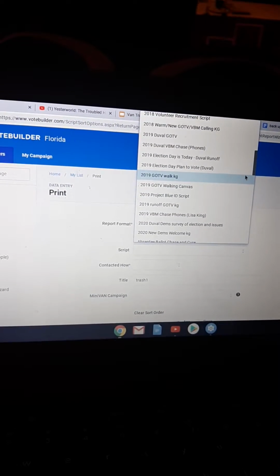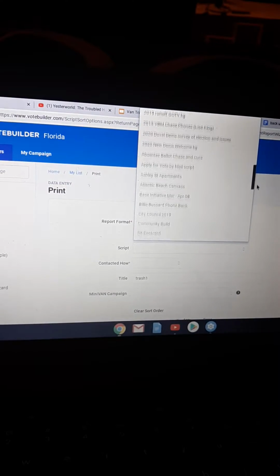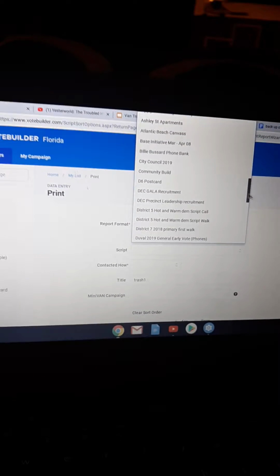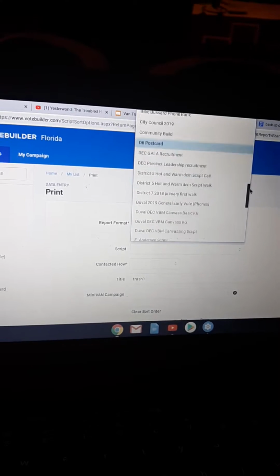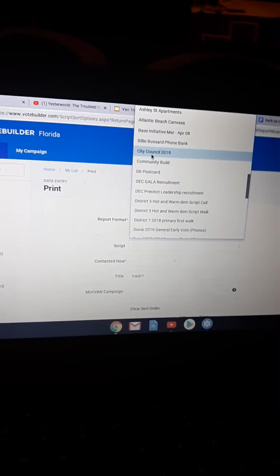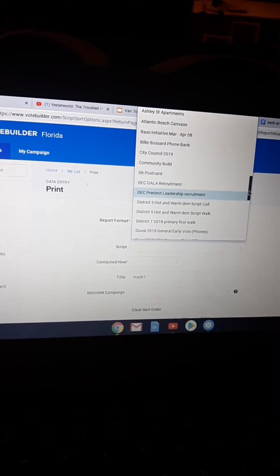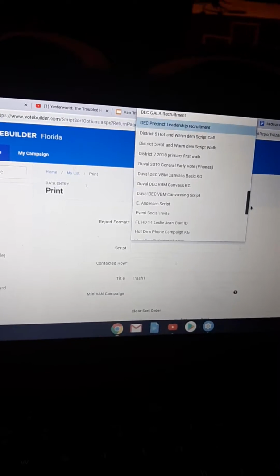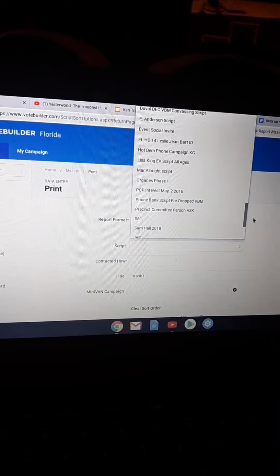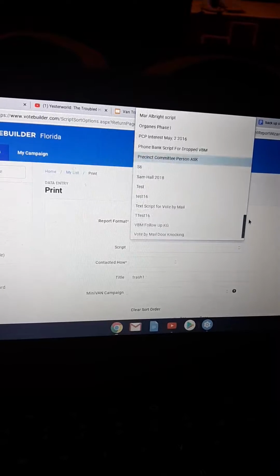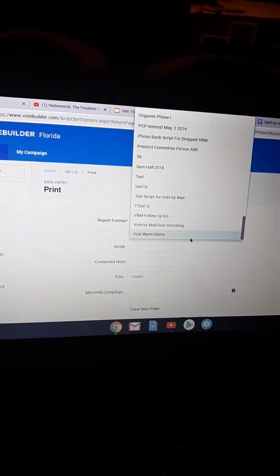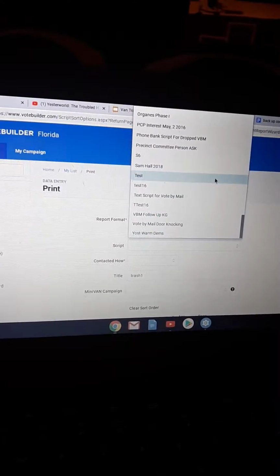Let's see, ID script, that's one. Let me find just a walk script. Okay, and there are some generalized scripts out here. It depends, like if you're doing city council 2019, early voting, vote by mail. Let me find one here. Sam Hall.